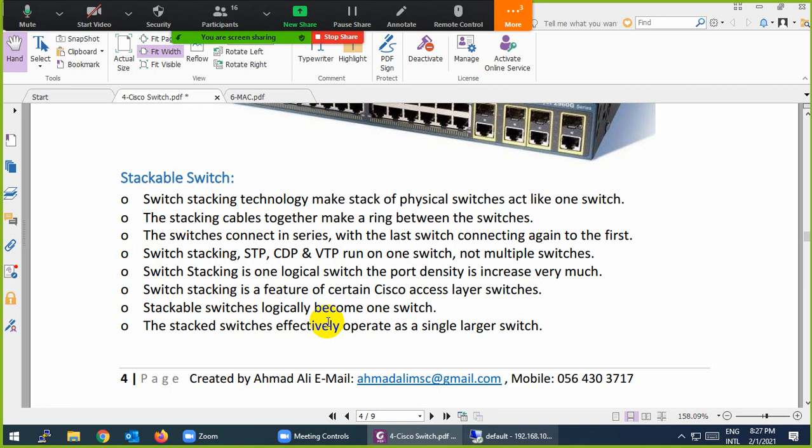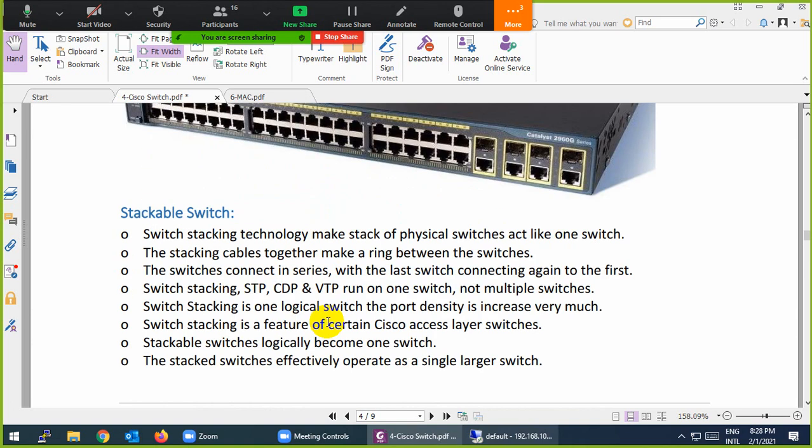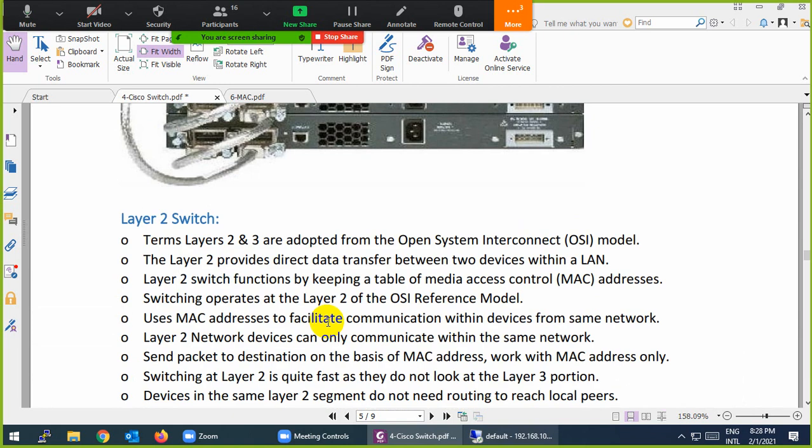It will become like one switch. When you combine the many switches, there is a daisy chain, you will plug them like this way, special type of switches to make them work together as one. So it will provide you density, and also it will run only one CDP, one STP, one VTP, one management IP, even though there are many switches. Normally we use stackable switches in access layer switches. We will discuss access layer switches later in the course.